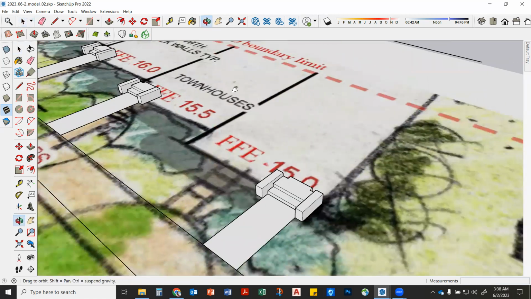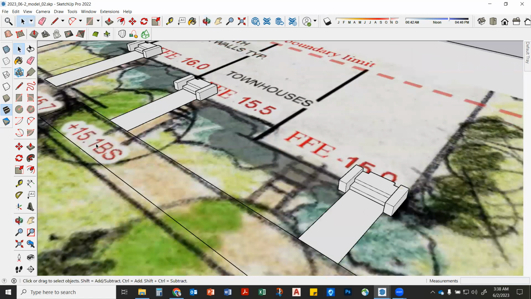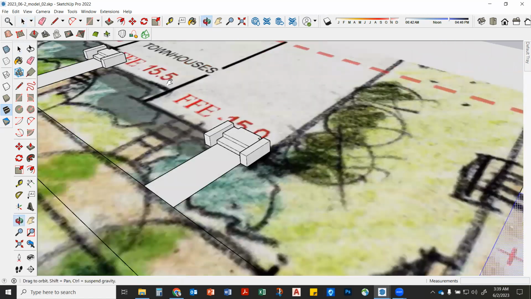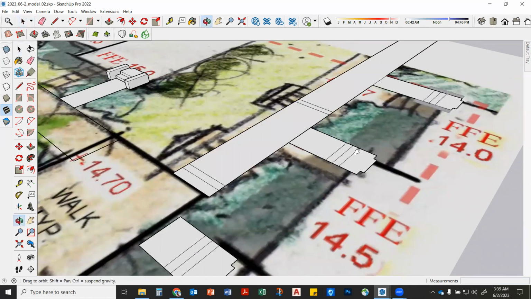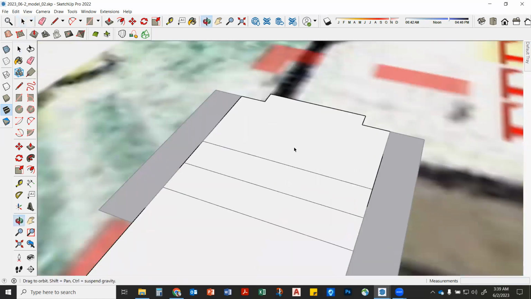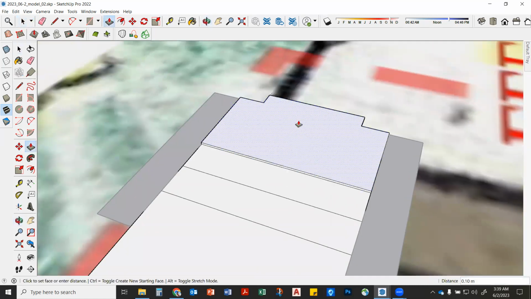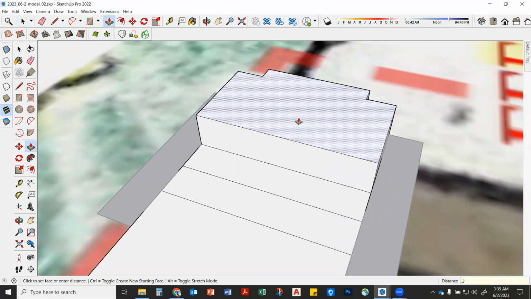Nope, 15.5 down to 15.1. Oh no, I guess it's a little lower than that. Yeah, so we might need actually a couple more stairs over here. But we're getting close. So we should have 2 risers over here also. Push this up. 0.3 would be 2 risers.